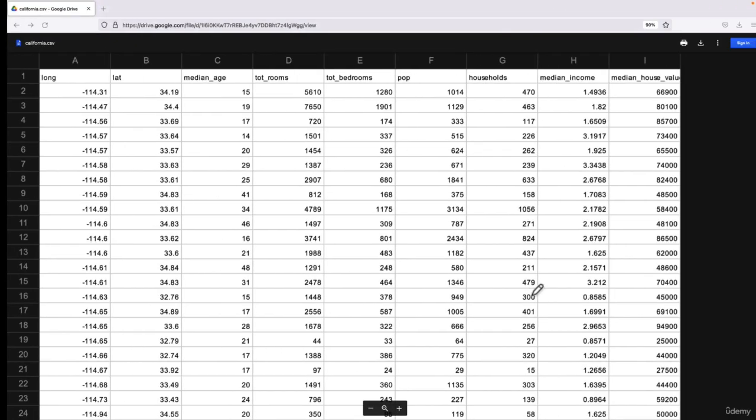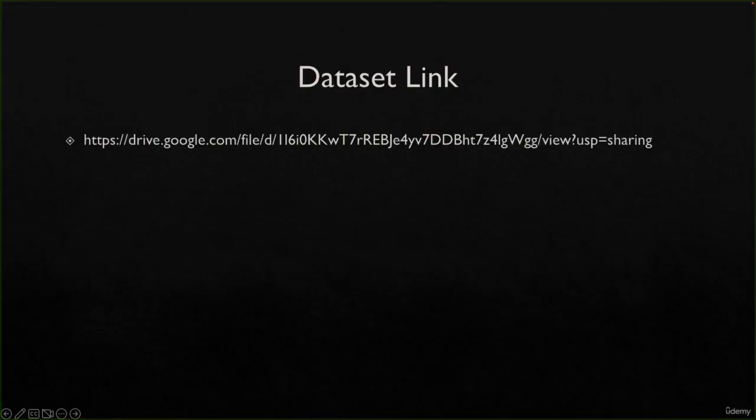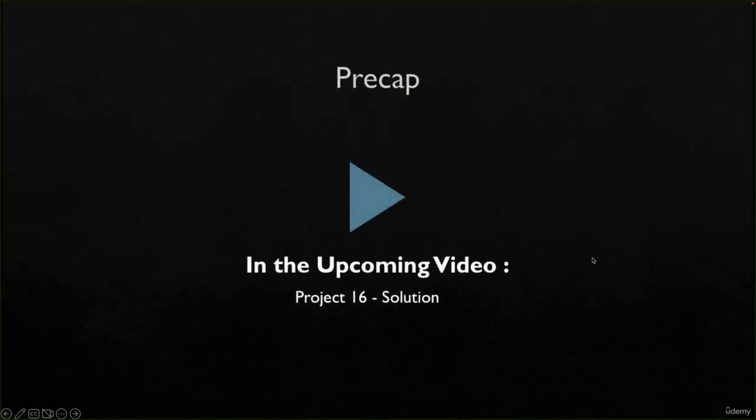Now, this is the dataset link. If I open that link, this is how my dataset would look like. We've got various columns, latitude, longitude, median age, total rooms, and this column is my target column. So the expectation is we have to apply the multiple linear regression equation. So let's get started and let's look into the solution of this project number 16 in the next video.